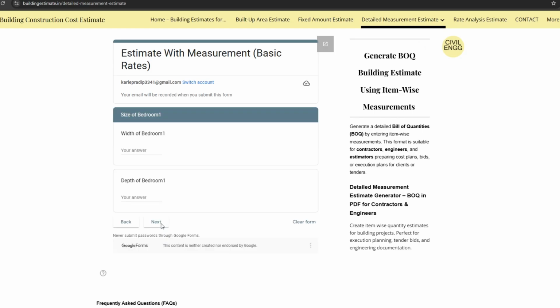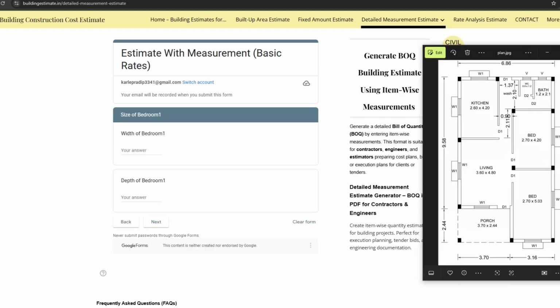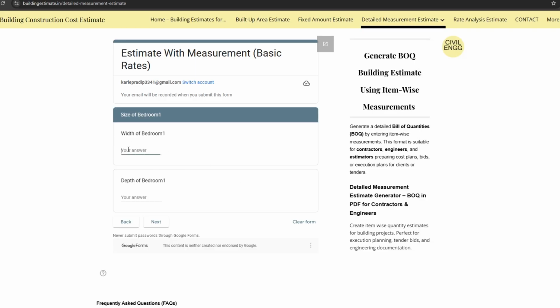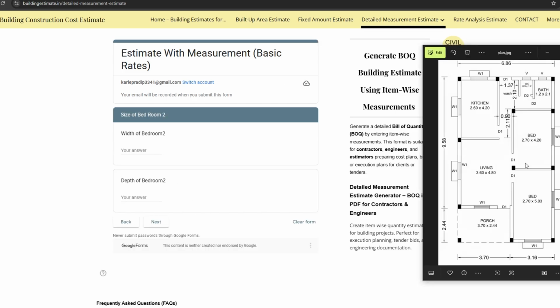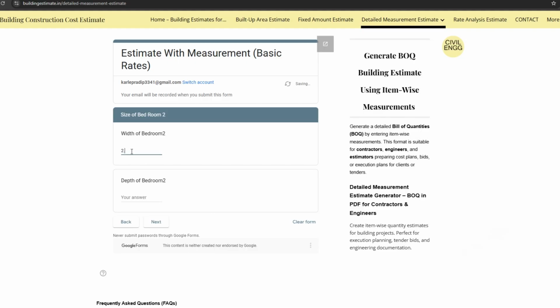Click next. For bedroom, see plan. Bedroom size is 2.7, 5.03. Enter 2.7, 5.03. Click next. Bedroom 2, see plan. Size of bedroom 2 is 2.7, 4.2. Enter 2.7, 4.2. Click next. Bedroom 3 is not present.